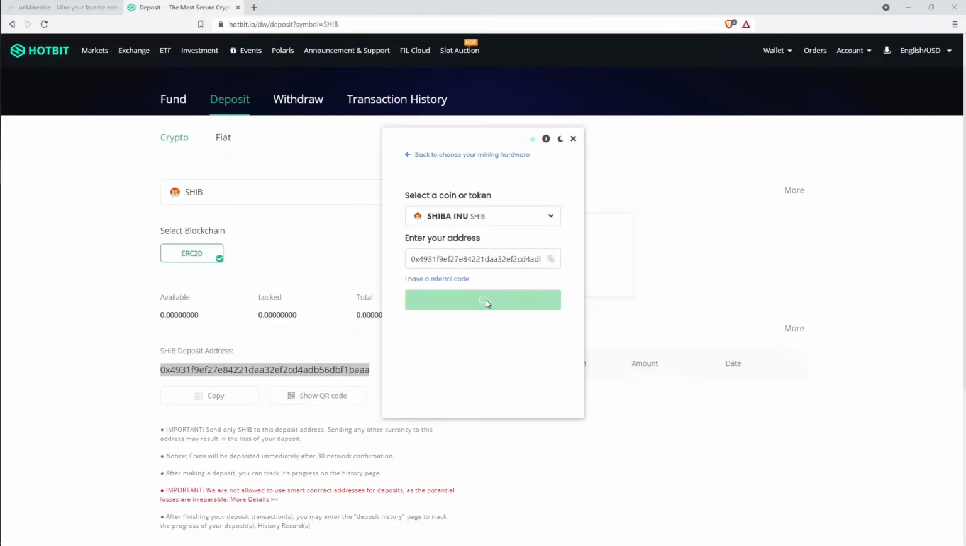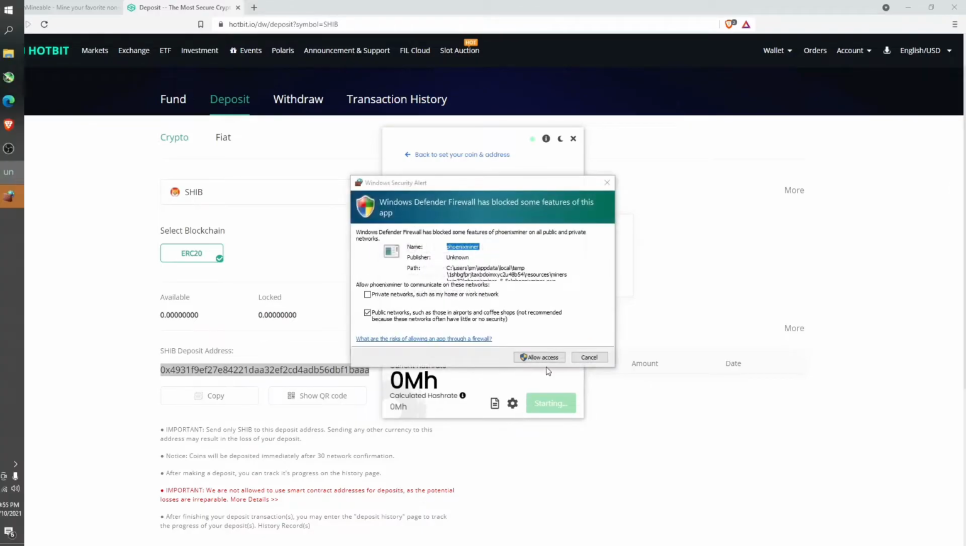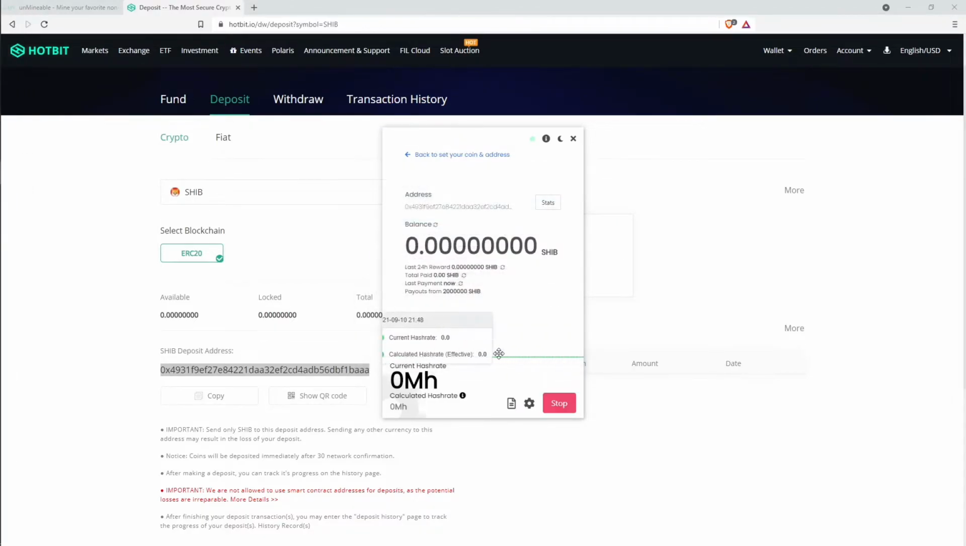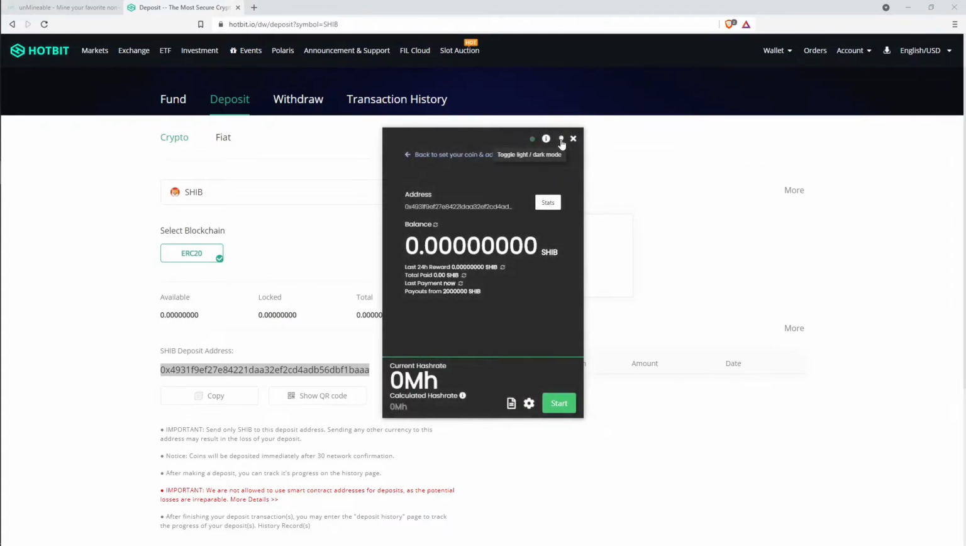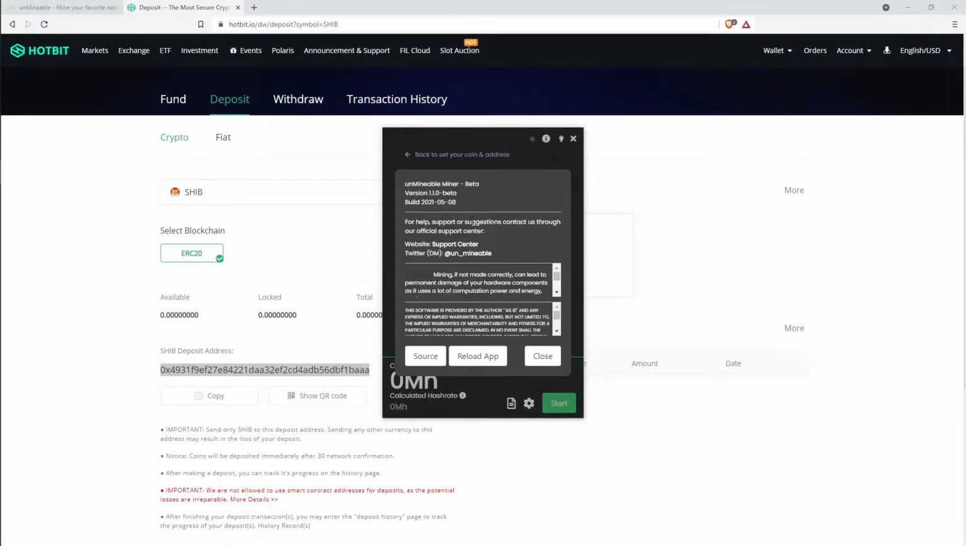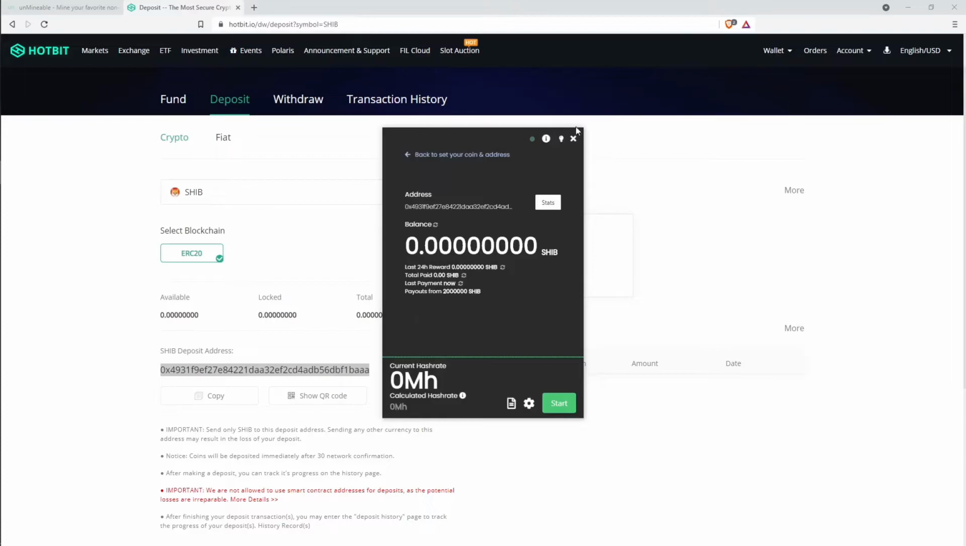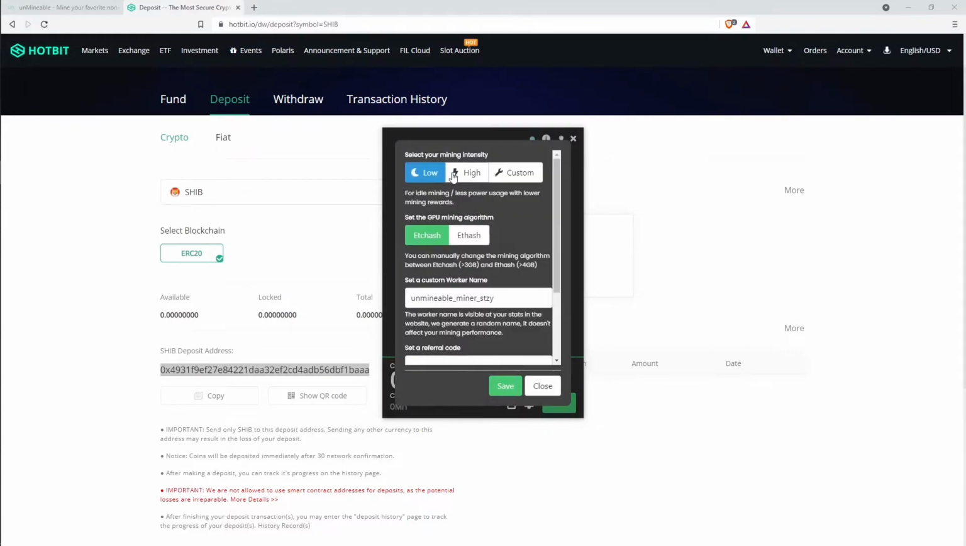Now a couple of things when it starts that I want to show you. Let's see. Allow access. So Phoenix Miner says allow access. I'm going to stop it for a second before we start mining. So here you have different modes. Here you can read through this and everything else. I'm not going to read through it, but down here is the settings. A couple of things in the settings.